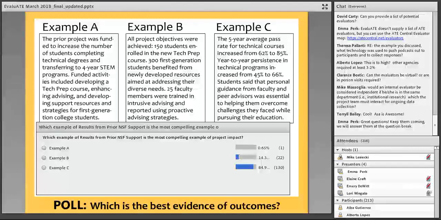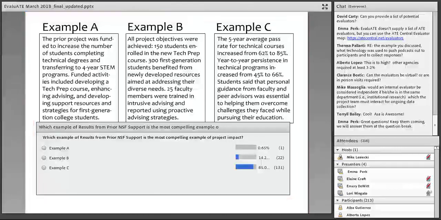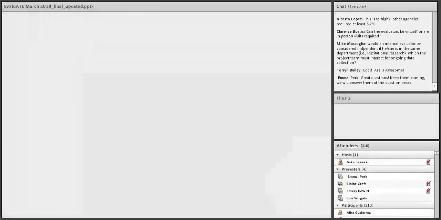Okay, one person picked example A, all right, and we had a few people pick example B, and the vast majority picking example C. Well, let's think about why that was the case.